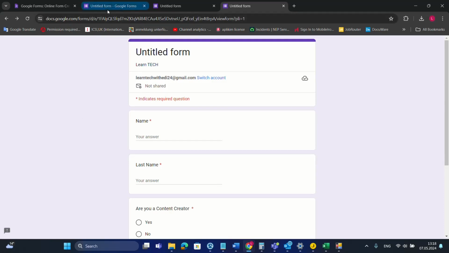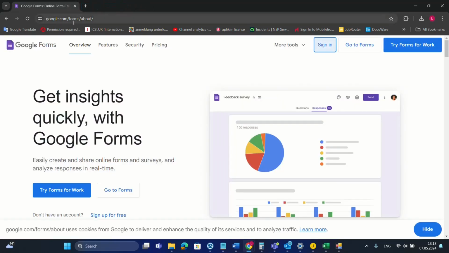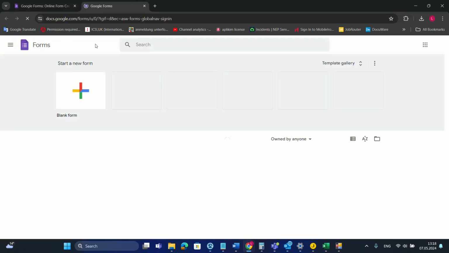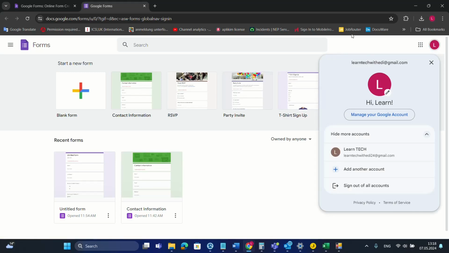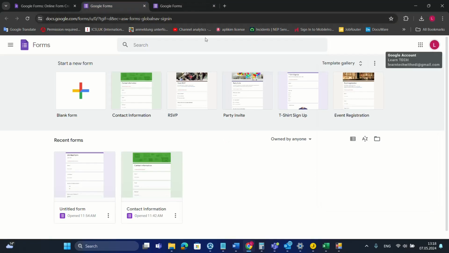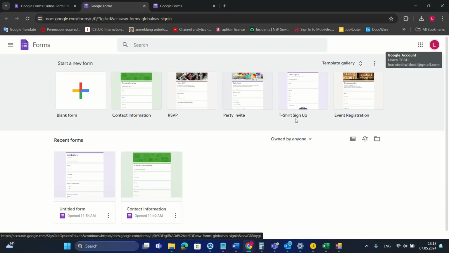So first of all, what you have to do is just open your browser and search there Google Forms, and once you're here you have to sign in. Basically you need a Google account in order to sign in on Google Forms, and once you have signed in, by default at the beginning you will have different templates that you can use.